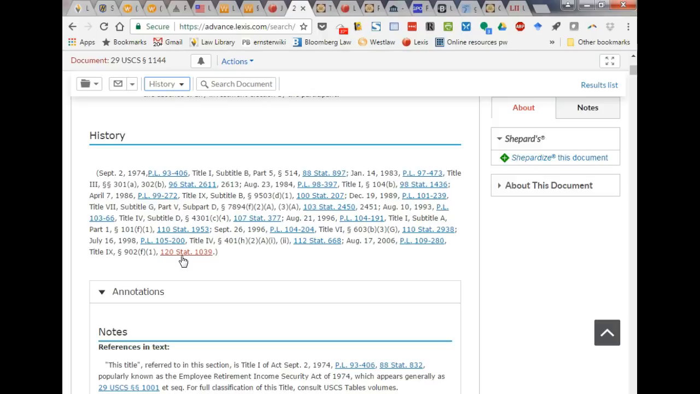Okay, so you all understand how to read the history, and this is the history of the text of section 1144. When we talk about legislative history, we'll talk about how to figure out a little bit what was changed in 1144 by these different public laws. But for now, you just need to understand what this is telling us in terms of amending this particular section. Any questions? Okay.